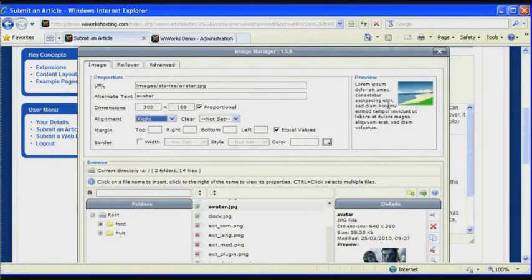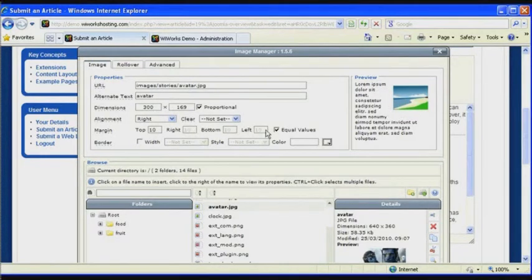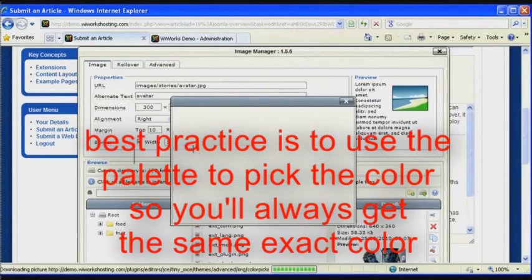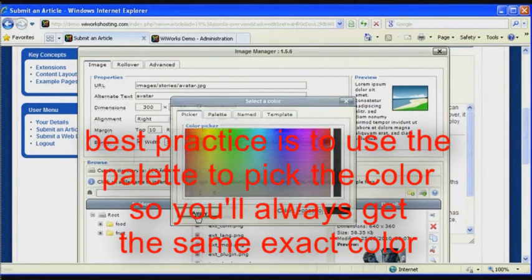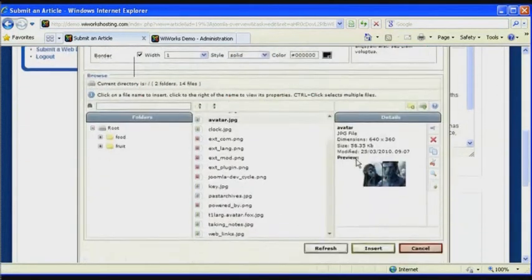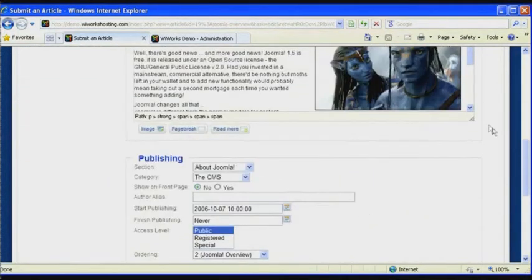Margin is that we don't want the text to go all the way to the image and touch it. So let's add a small margin of 10 pixels around that. I'm going to keep equal values. Again, that means you don't have to put anything in the rest of these boxes. But make sure that you do have something in each of these boxes just in case. Let's also put a border around our image. And now let's scroll down and insert the image.